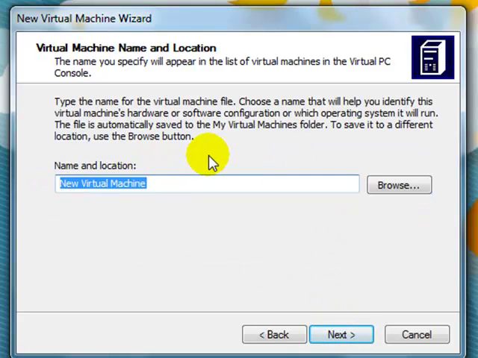Now right here, you can name it. Like, say I'm going to put Windows 95, what I talked about. Win95. That's all I'm going to put. I'm not going to worry about the browse or location, because it automatically does it, obviously. Okay, now click next.